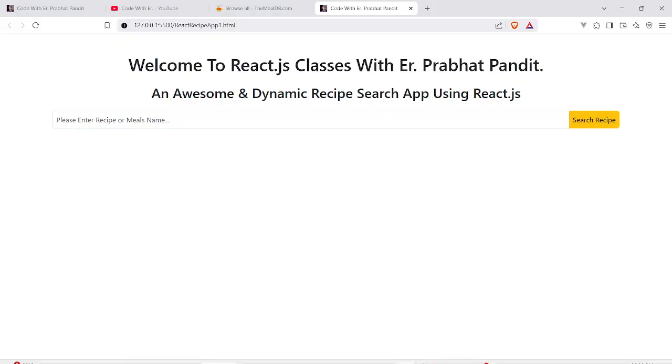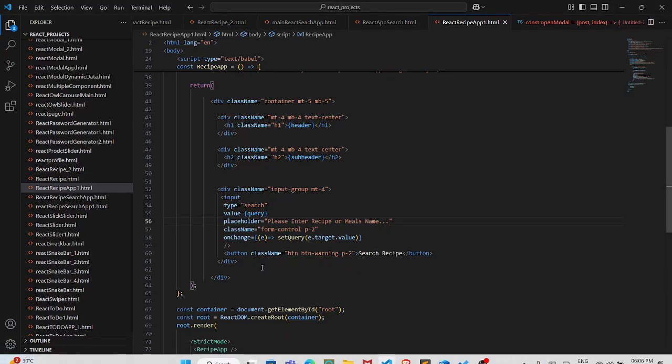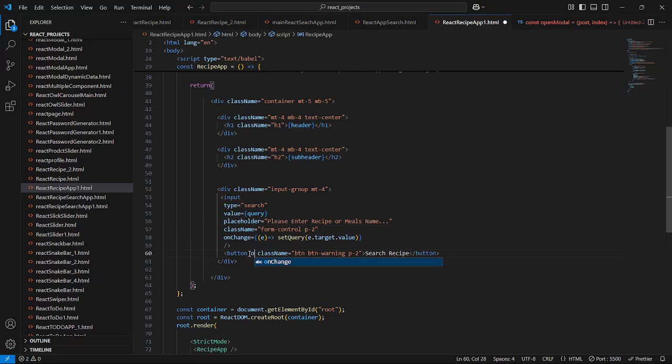So let me just define one method name also. I'll define the method name on click of this button. So I'll say onClick equal to, I'll use this. We have to define one method name. I'll say handleSearch. This is it.